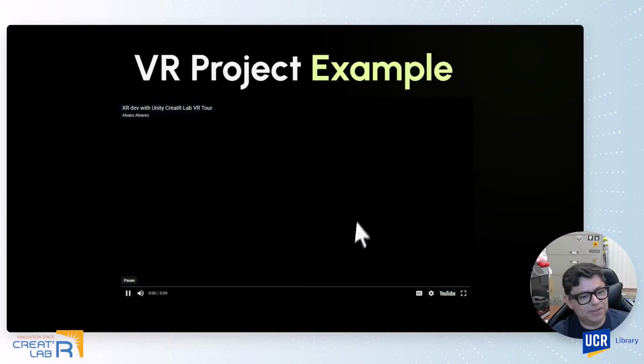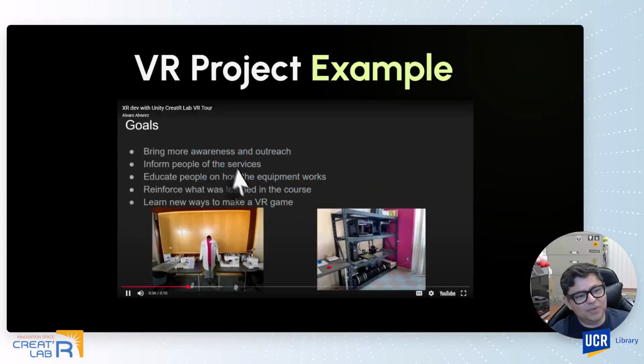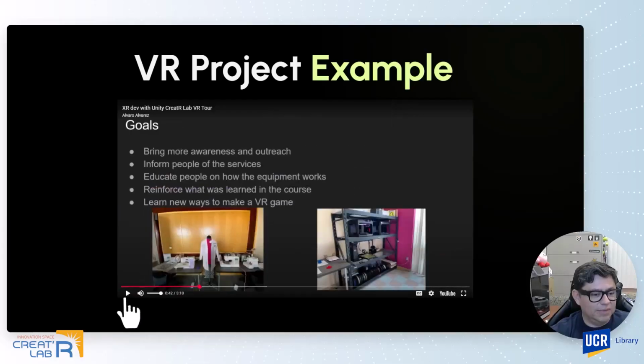So let me go through this really quickly, and I'll fast forward. So here I'm just talking about some of the goals. I wanted to bring awareness and outreach to the space. That's why I created this project. I have to go back and work on it some more. I wanted to reinforce a lot of things, and let me pause it there.